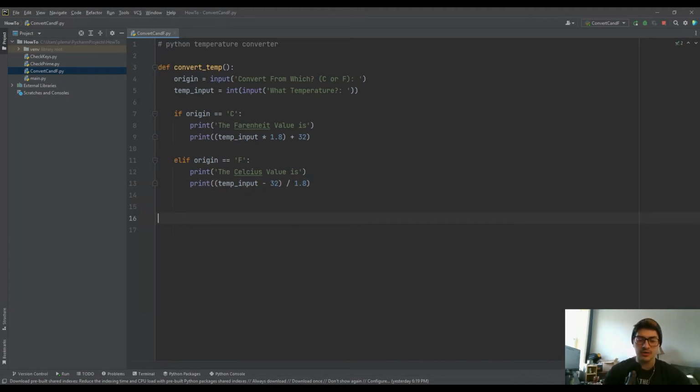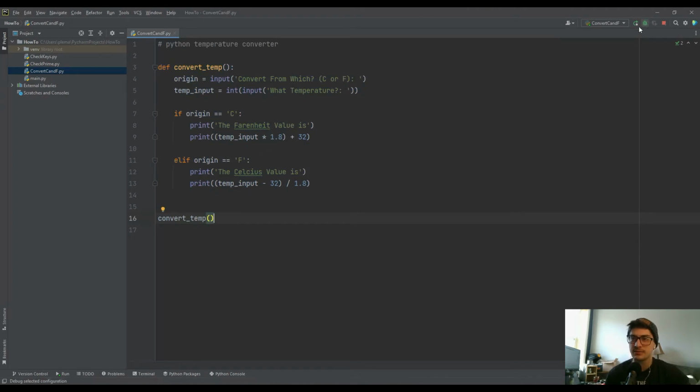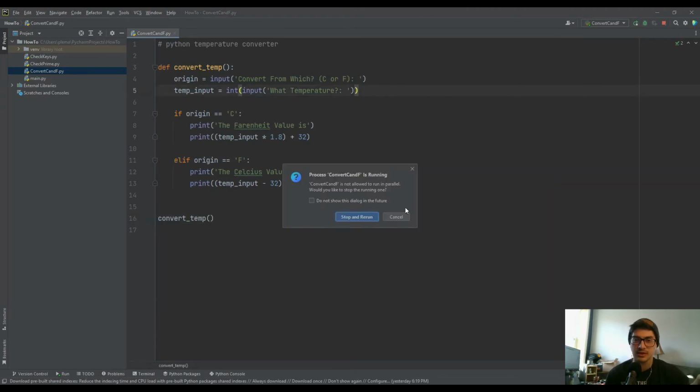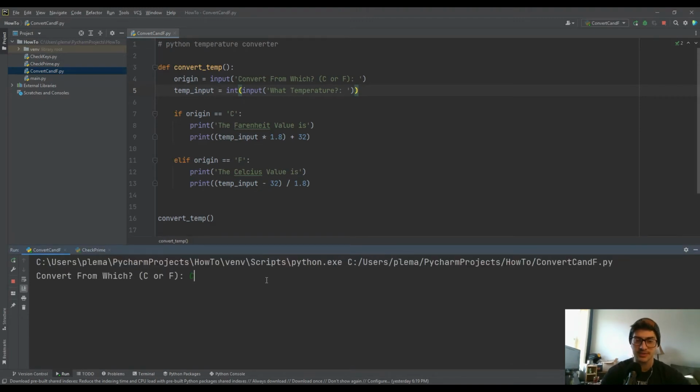Basically all you have to do to get this to actually run when you start your program is call it. So this is writing the function, and this is actually calling the function right here. This is going to be good enough to let us do it once. Stop and rerun. Let's say we want to go from Celsius, and we want to check what 100 degrees Celsius is. That's 212 Fahrenheit. Cool. The temperature water boils at.